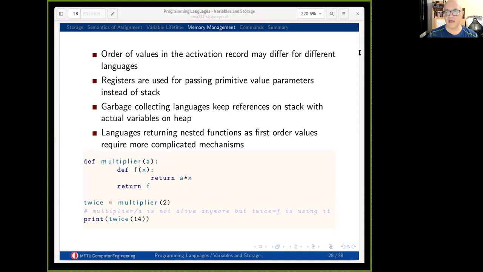So let me see if I have an example of this. You don't know much about this assembler language, but I can give you some idea of what's going on. So this is a program.